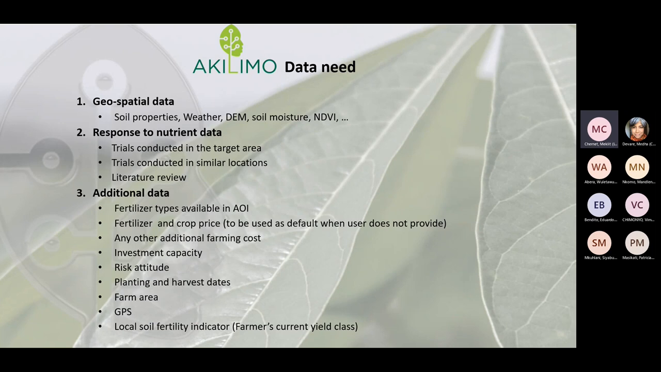Additional data: in your area of interest, what kind of fertilizers are available? The prices, the crop as well. Any additional farming costs? How are your farmers? How much can they invest? What kind of risk attitude do they have? What are the planting and harvest dates, and what is the flexibility there? If you take grain crops, wheat and maize, mostly the planting and harvesting windows are rather narrow, but due to variety differences, depending on the variety you use, it can really be short, medium or long growing, and that also needs to be known.